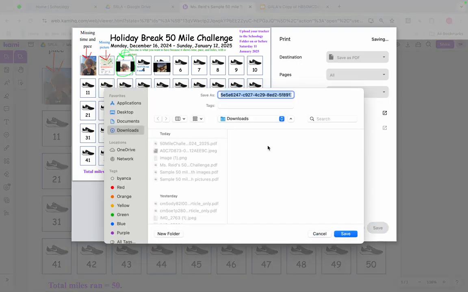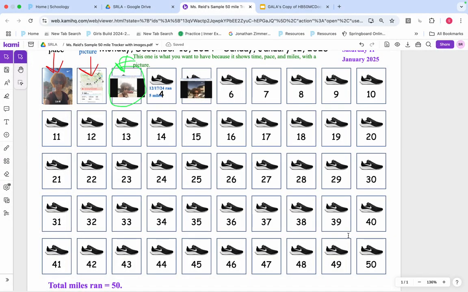And then you have the capability to rename it. So I'm going to rename this as Reads 50 mile challenge example. Okay. And then I'm going to just save that. Okay, so now I'll have access to that later.